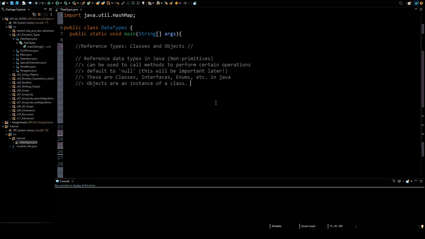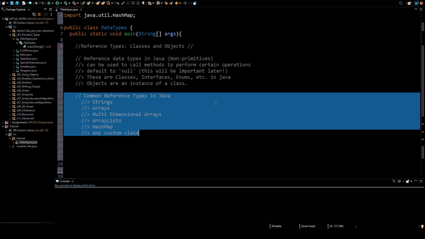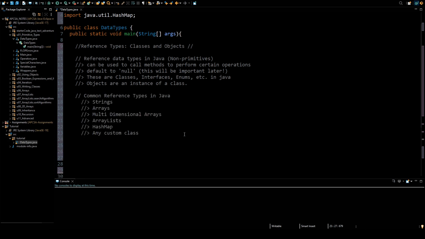And then these objects are what we call an instance of a class. We'll talk, of course, more about those later as well. We just want to look at the different data types that we have today. So here are our common reference types in Java.